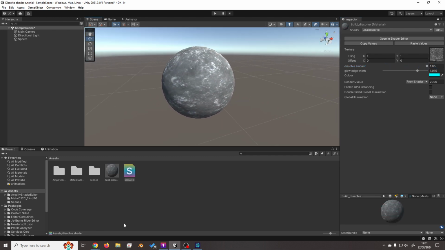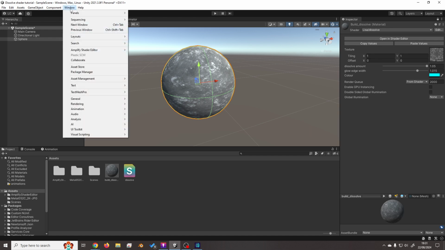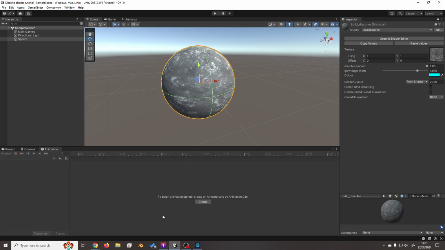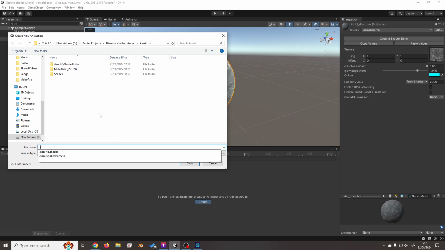And then, this is the fun bit. We can add an animation to it. You could do this with visual scripting, but I can't show you how to do that because I'm clueless. I don't know visual scripting yet, but I do know keyframing. So we'll just add an animation and create an animation, and we'll call it dissolve.